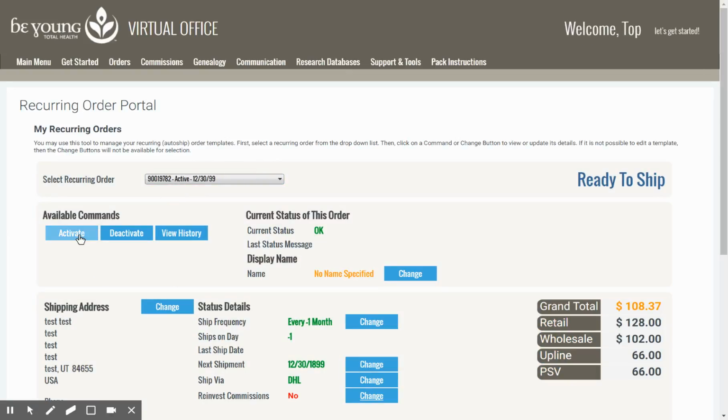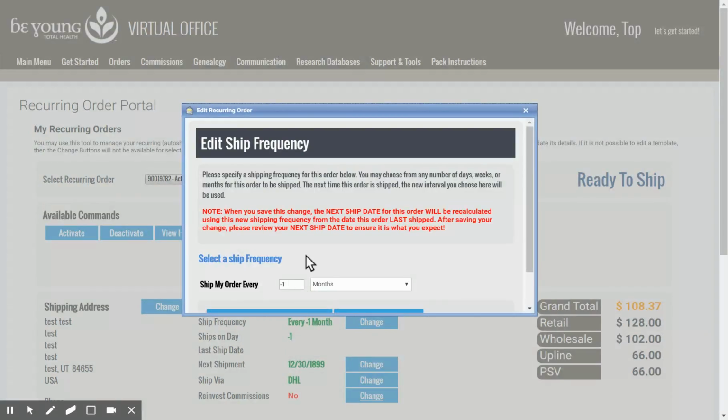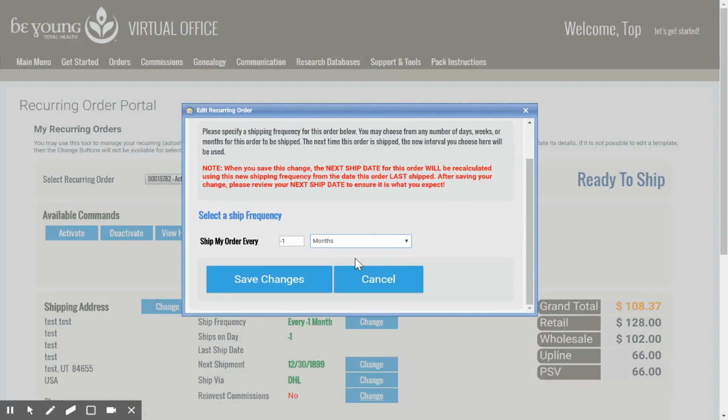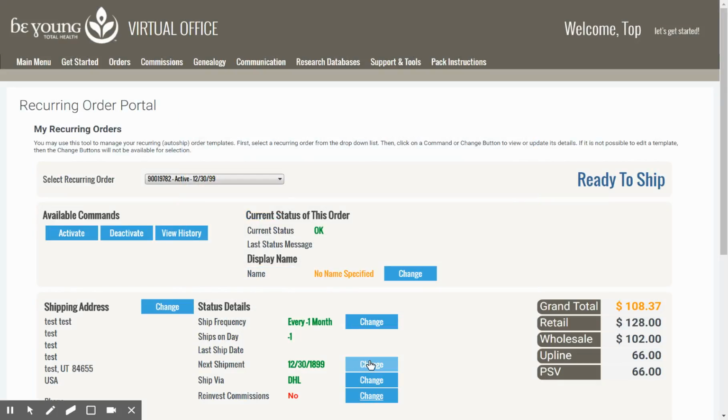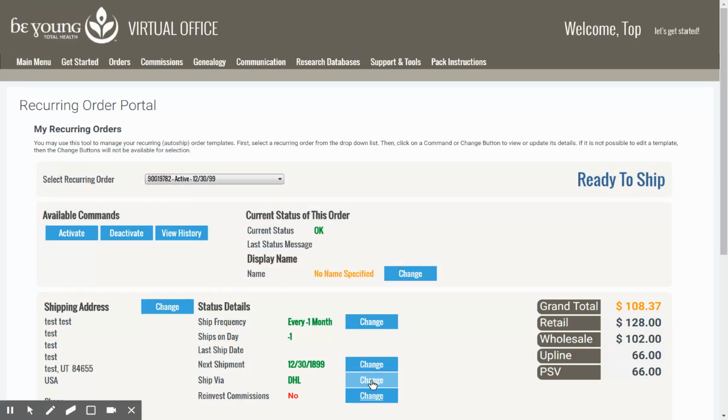Okay, so now I can come into here and I can activate, deactivate, I can view the history, I can change the ship frequency. So I can say, okay, instead of having to ship every 1 month, let's change this to say ship every 1 week or every 1 day. So I can change that all in here. I can change the next shipment date. I can change the shipment method.